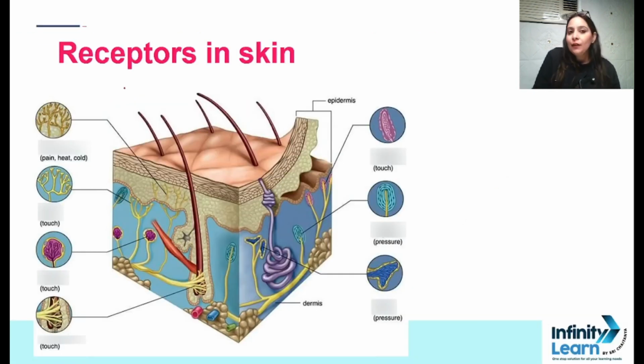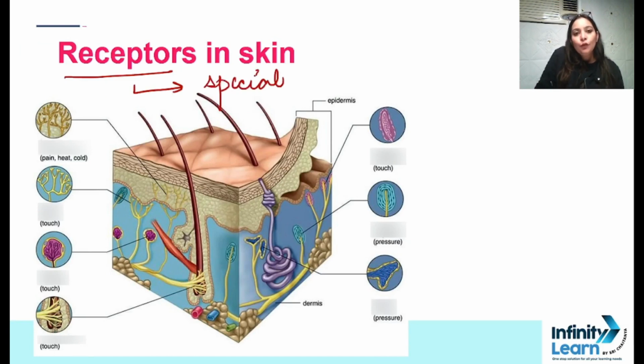Now we have already spoken about receptors. How will you define receptors if somebody asks you? You will say that they are special cells which are sensitive to different stimuli.